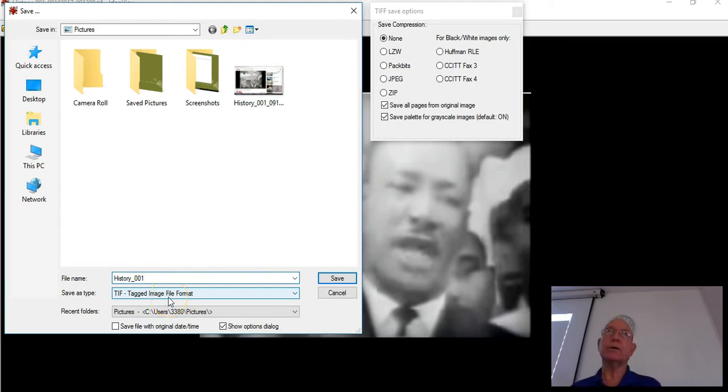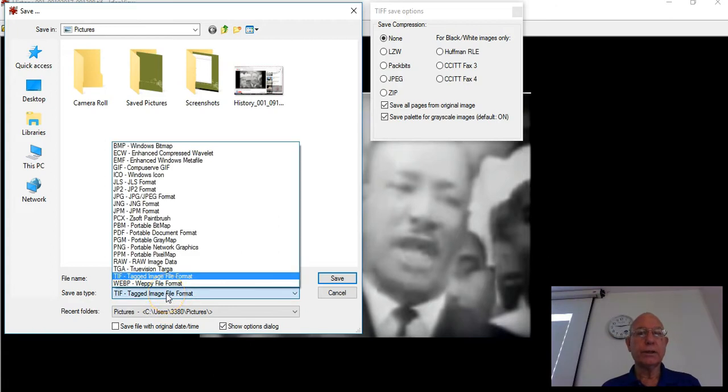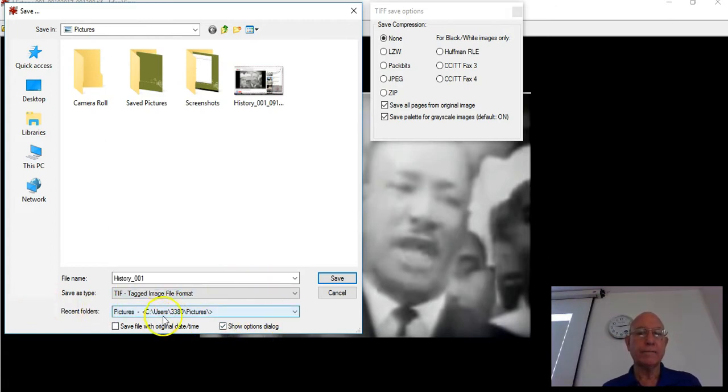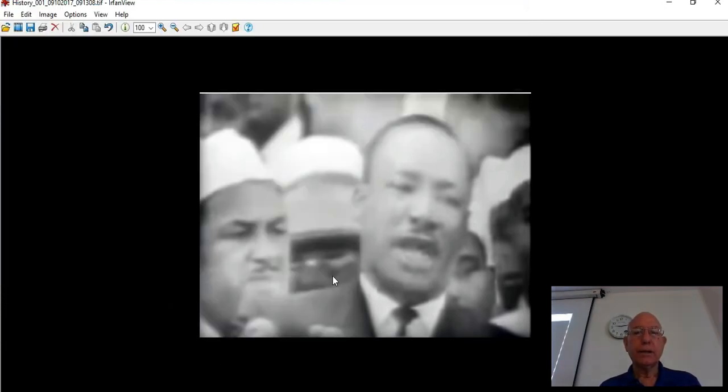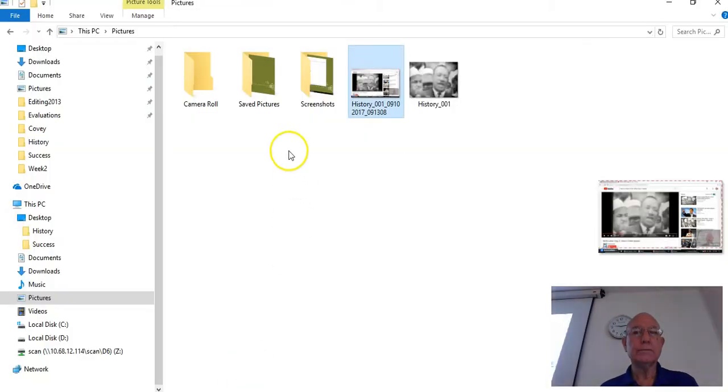Say I saved it as a TIFF and I want to go online with it. TIFF isn't functional online, so I'd have to go to JPEG or a GIF, and I could still change it at that point to a JPEG or whatever, change the format and just hit save. And if we look back there, now we have two copies of it, the edited copy and the unedited copy.